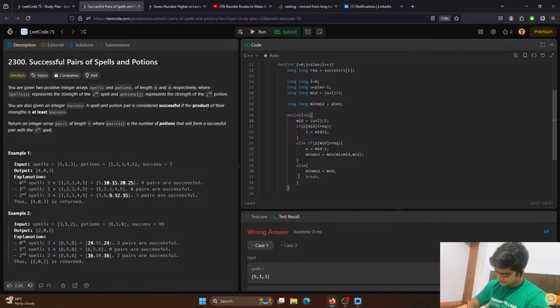U equals 1, L equals 0, U equals 1. Alright, and min mid, what is it? Min mid is equals to what? What was the mid right now? So min mid equals 0, okay? Equals 2, okay. So it's going good right now.